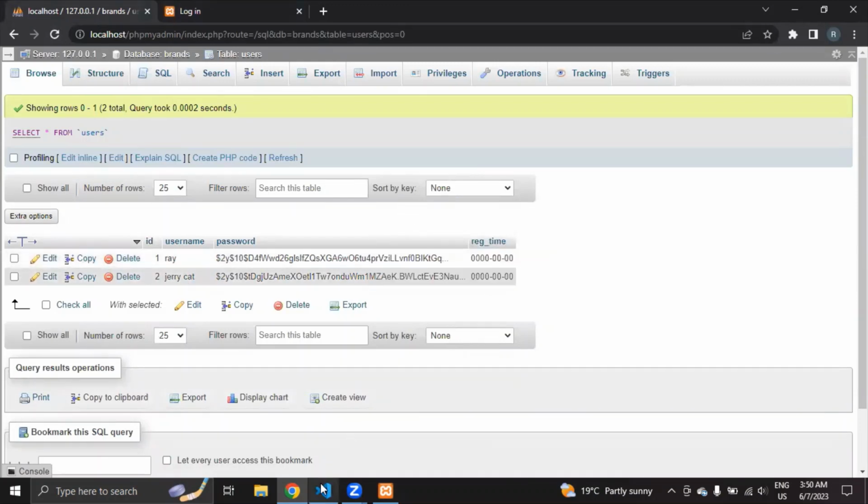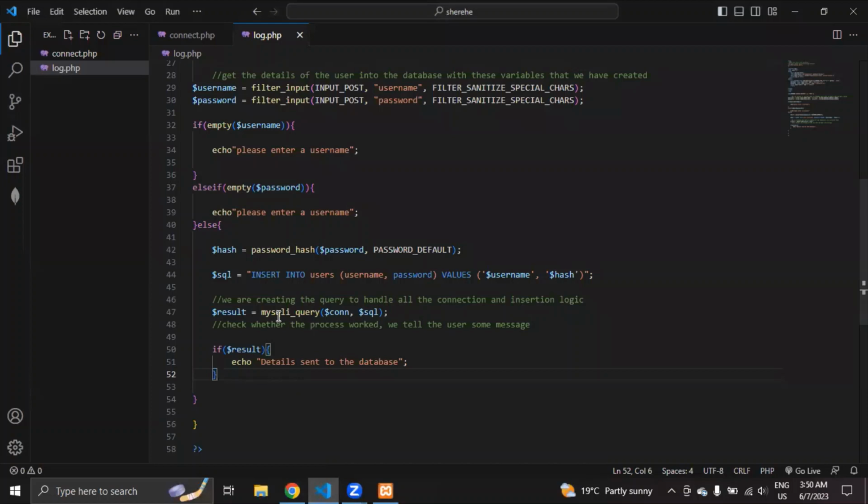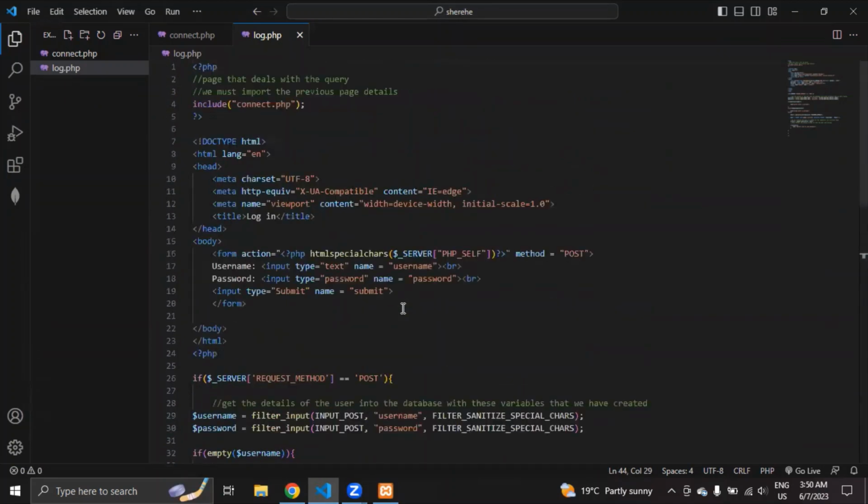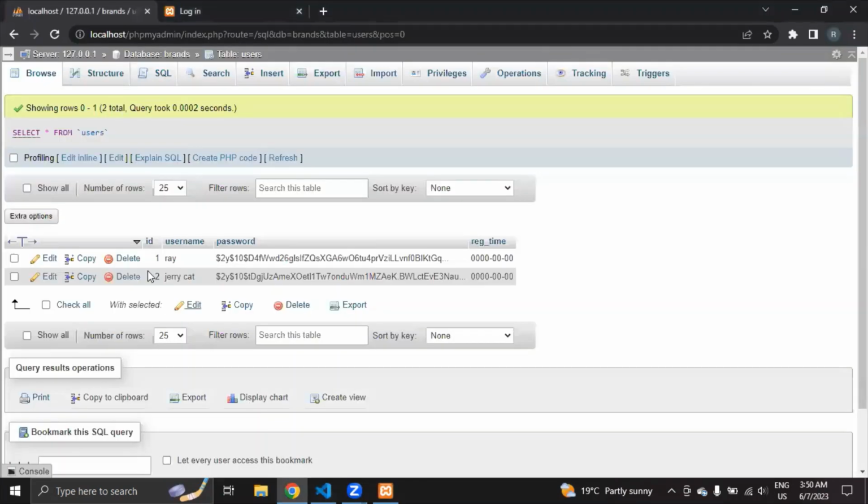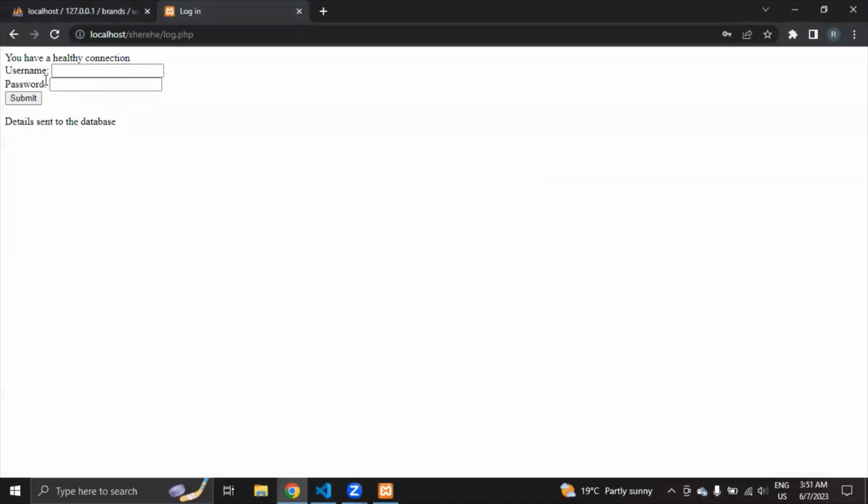Okay, so guys, don't forget to use the table name here, for you to be able to insert all of these values. Yeah, so that was a simple PHP login form using the PHP server.